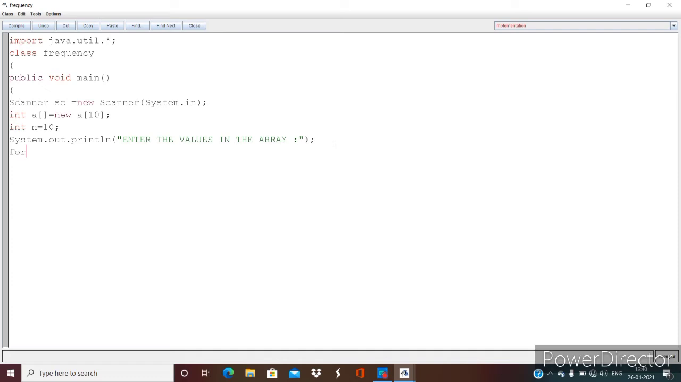And then I'll take a loop for taking the input. i = 0, i < n, because we have already stored the size of the array in variable n, i++, take as input a[i] = sc.nextInt(). So this is taking input into the array. I need to declare the variable i, the loop variable, and take another variable j.